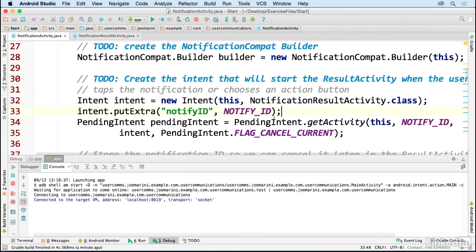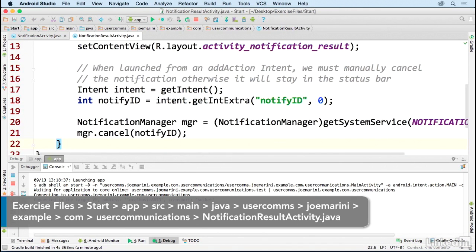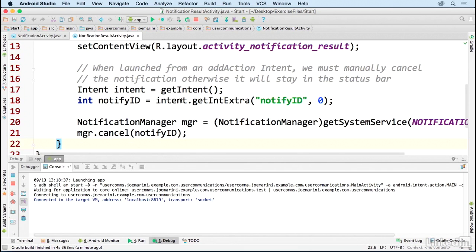All right. Now, if you look at the code for the notification result activity, you can see here that I extract this value when the activity launches, and then I use that notification ID to manually call the cancel function on the notification manager, which will cause the icon to go away. So now that we're passing this ID in, let's go back and try again.